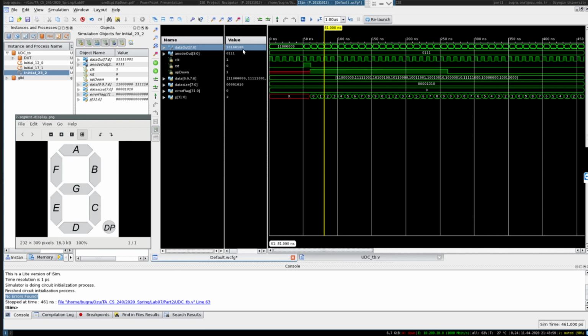So we have A, B, C, D, E, F, G, and then decimal point. So F and C and this decimal point are disabled. So this is activated, this is activated, deactivated, activated, activated, deactivated, activated. So you get something like this, which is 2.